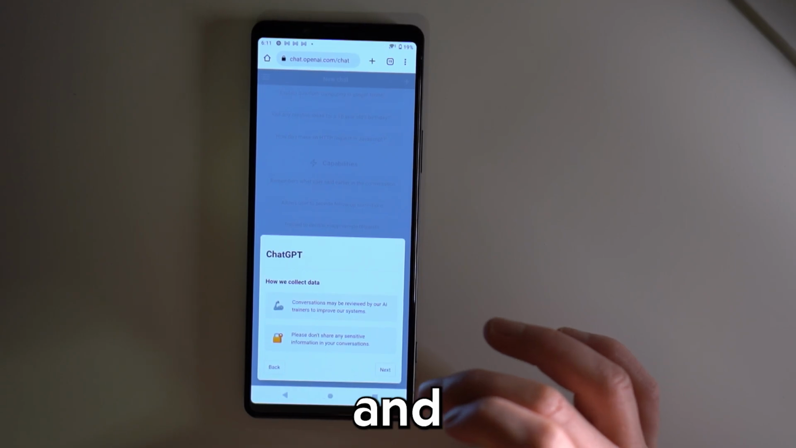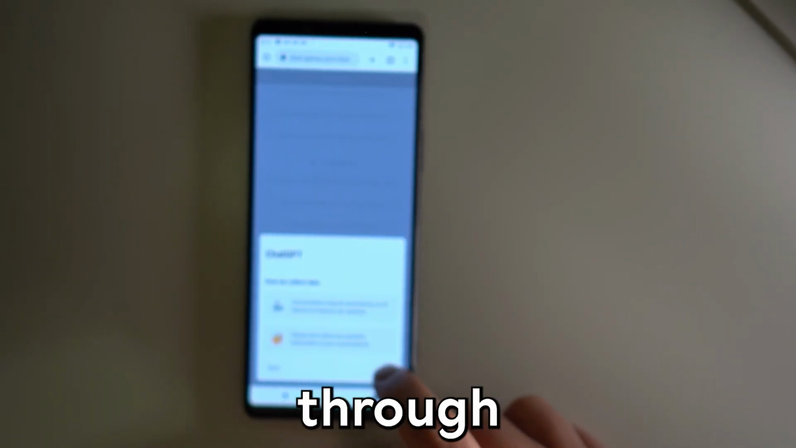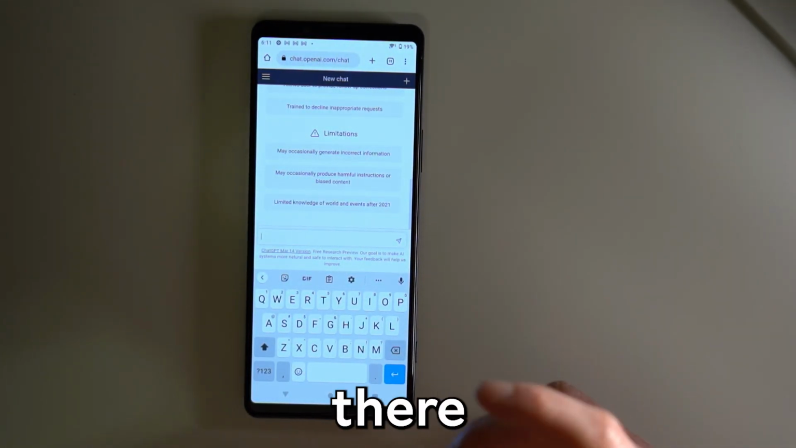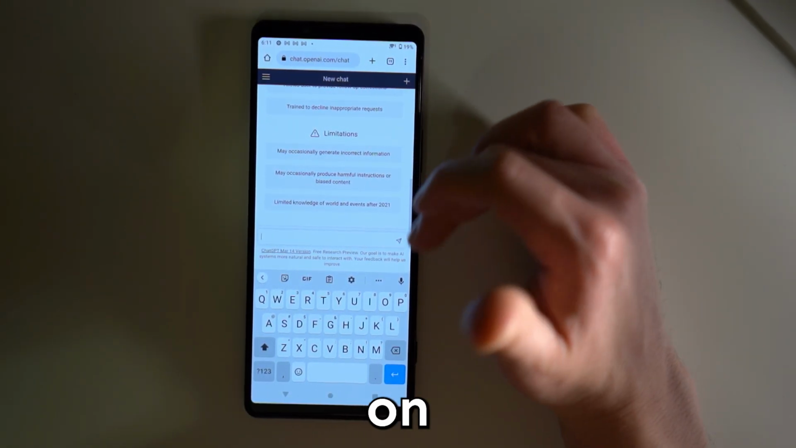Once you're in, you can just click through next. Just click next and done, and there you have it. You have ChatGPT on your web browser.